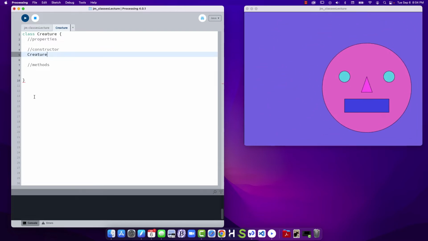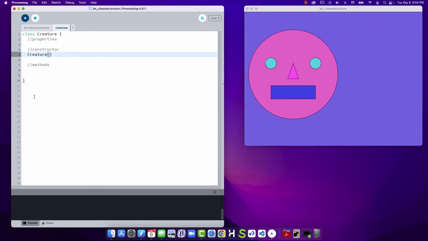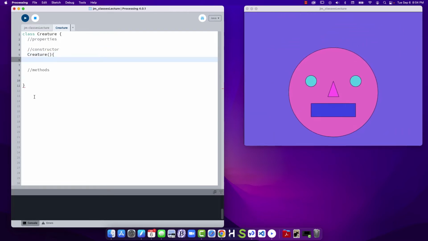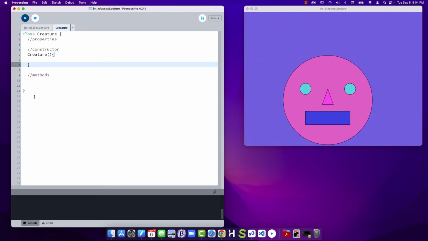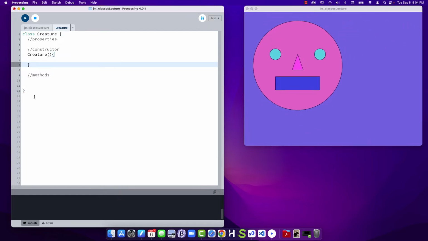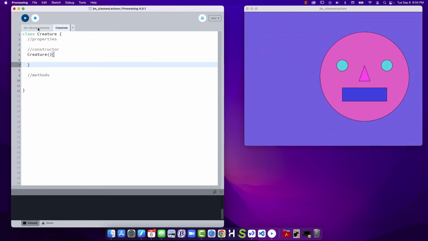Now, the constructor takes the name of the class. It has two parentheses and then curly brace, return twice, close curly brace. So that now gives me the constructor for this. And now we can populate these three parts of our class.